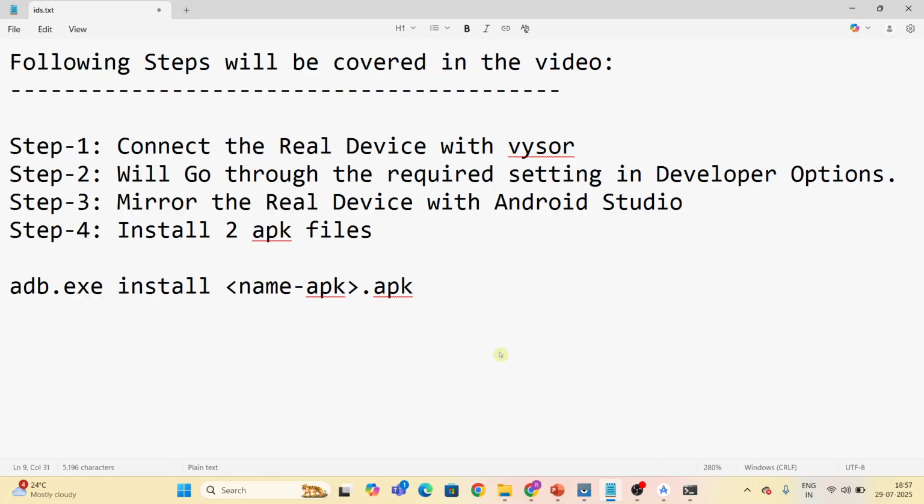So first what we did, we connected the real device with the mirror, and this is completely optional. Because I wanted to show the developer options, that's why I performed this step here. Connecting the real device with the mirror is completely optional. And the second step is we open the developer options. Now, developer options I have explained, right? So developer options are very important here.